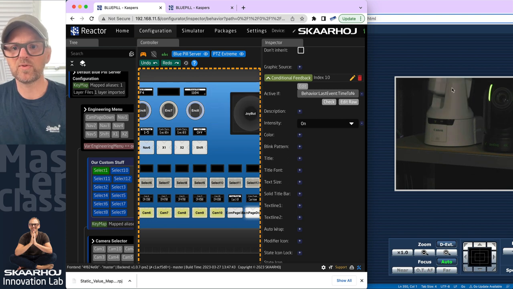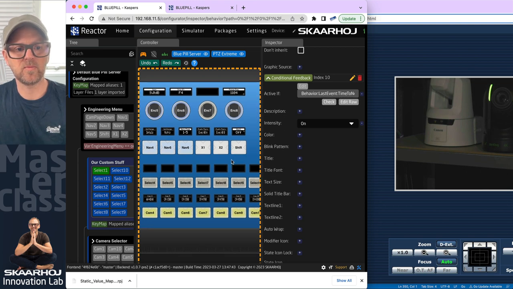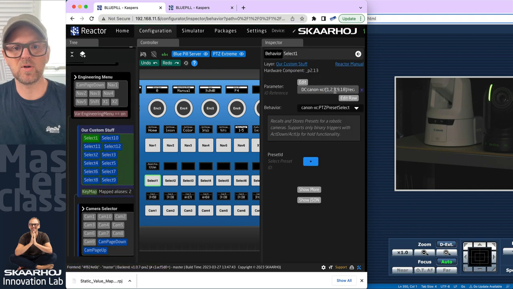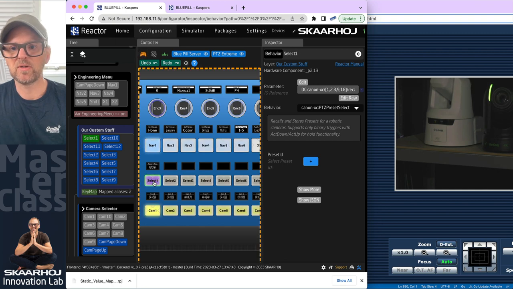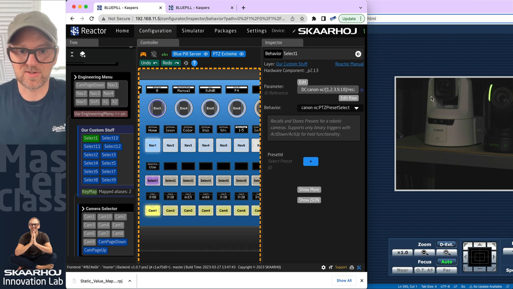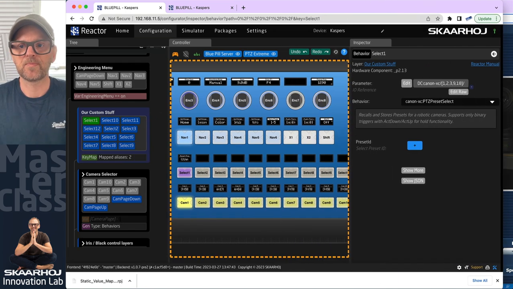Okay, so we move the camera here around the corner, and then we know that this button here is going to record presets on multiple cameras, number 1, 2, 3, 9, and 18. But if I click this one, you'll see that it's recording preset on that camera and all the others, which are not connected today. Okay, so it will work.